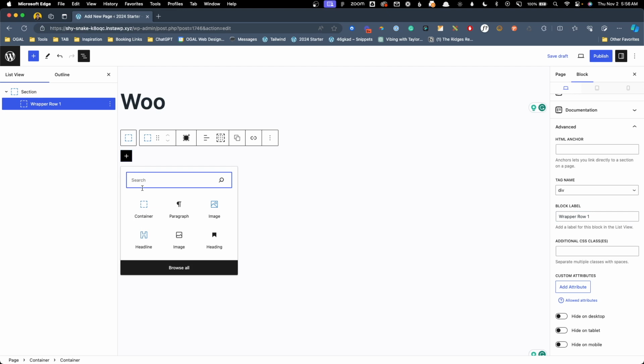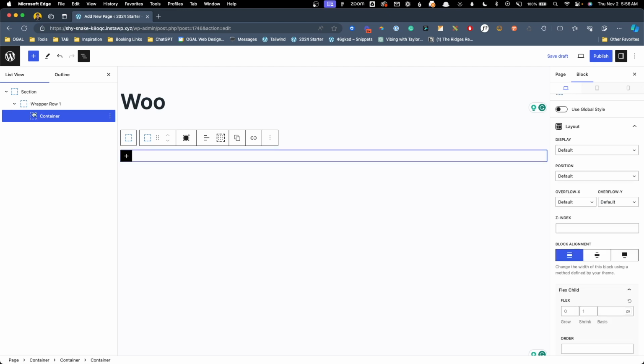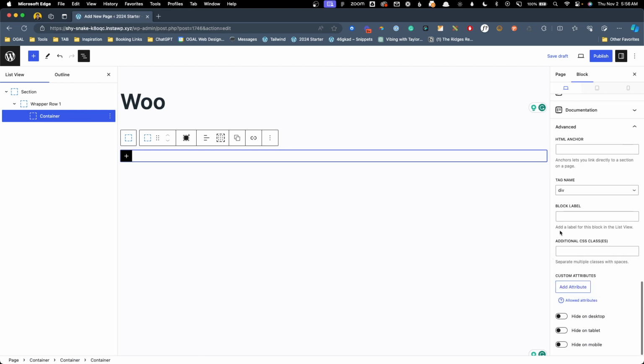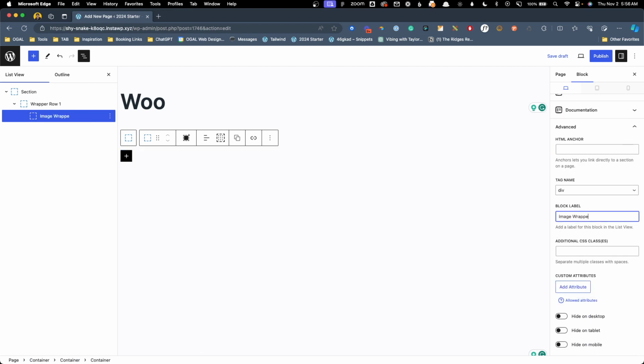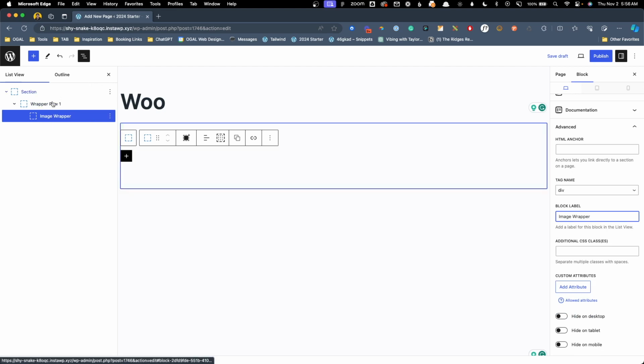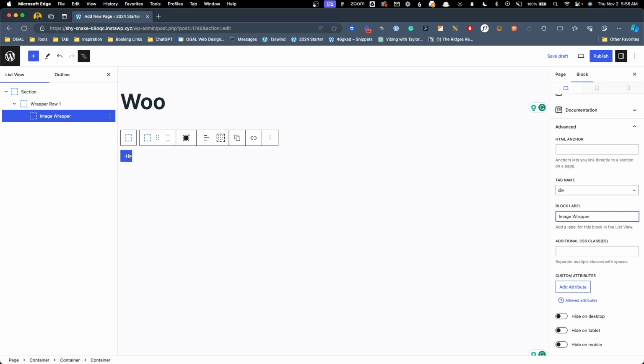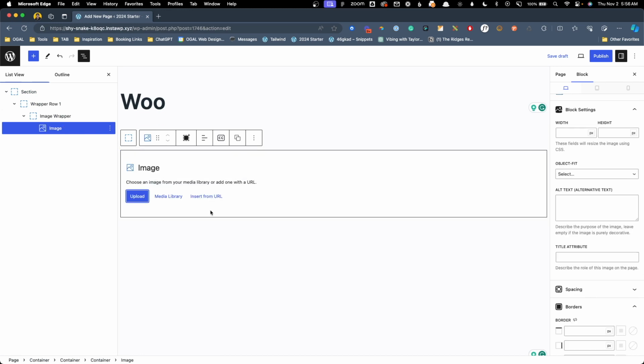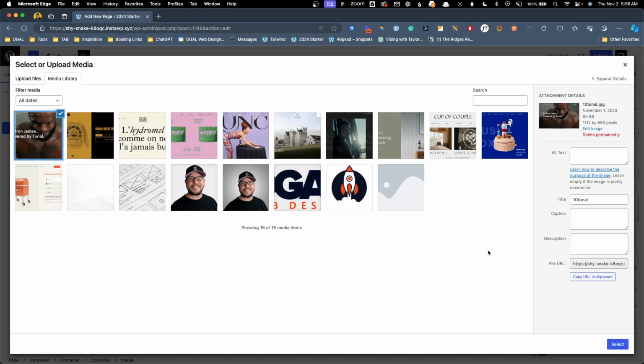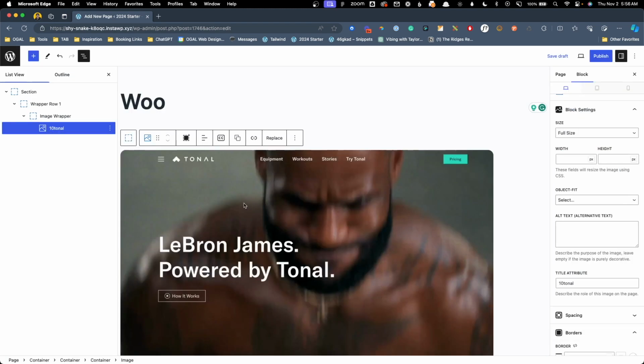So here we'll just go to add block. We'll add a new container. This is inside of our wrapper row one. And we're just going to call this image wrapper. Now you don't have to mark all these inside your block labels, but for demonstration purposes here, I just think it's going to be easier for you to know exactly what I'm talking about. All right. So inside this image wrapper, we can go ahead and add our first image, go to our media library, and we'll add this first one in here.